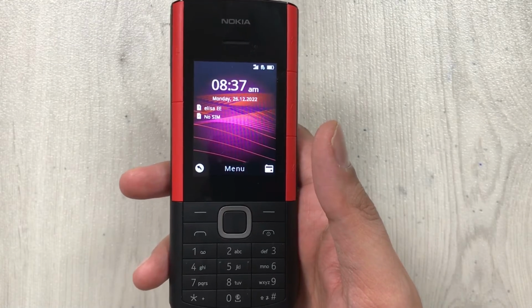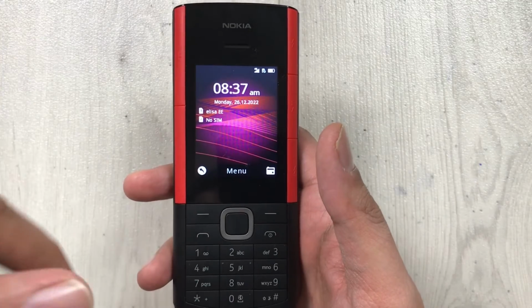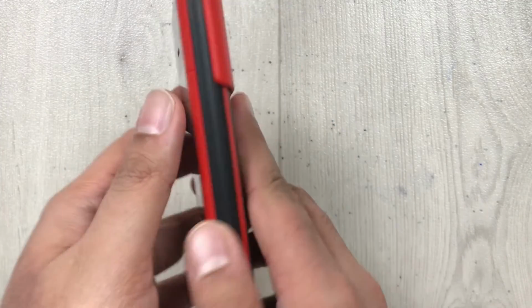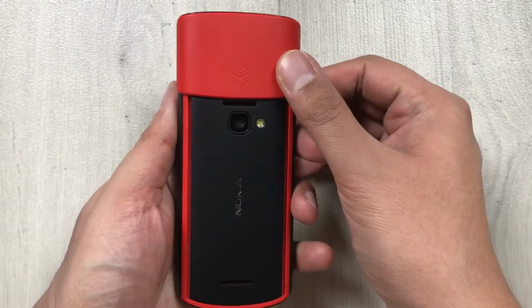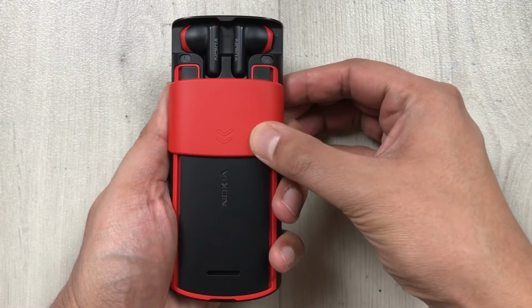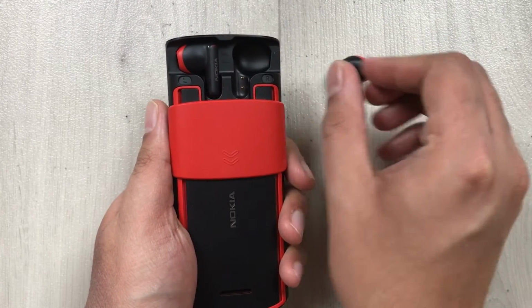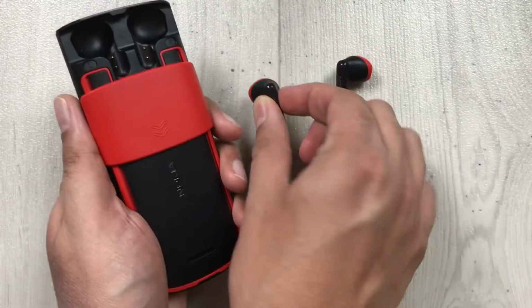The next step is related to pairing the earbuds. So how to connect the earbuds? As you know, the earbuds are already attached to this mobile phone. So if I take them out one by one, I will just do it like this. I will just take them out first.